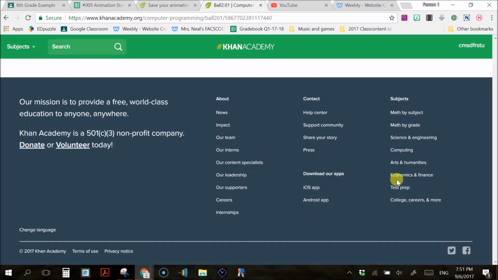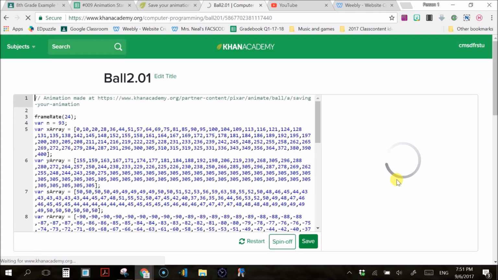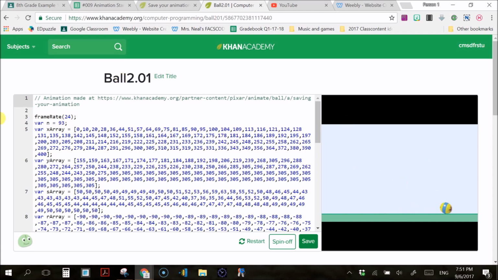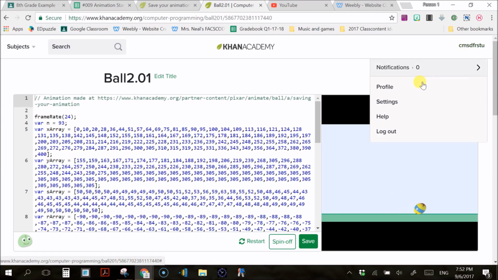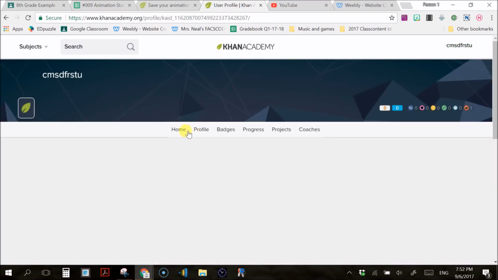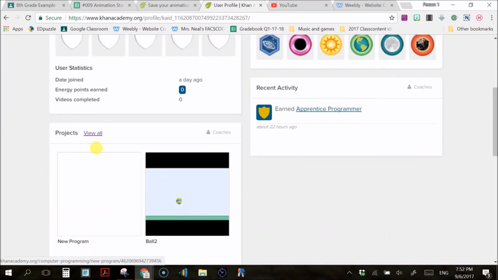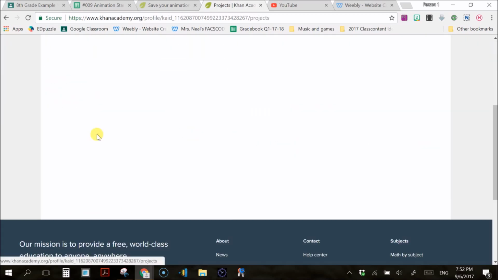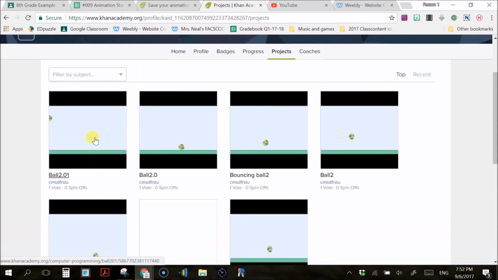Now, if you're coming back in after you've already made your animation and you need to find where your projects are, just click on your name up here in the upper right-hand corner. You should have logged in, and you should be logging in with your Google, the red Google button. So click your name, click Profile, and then scroll down to view your projects and go ahead and click View All, and then your image that you just worked with is right there.